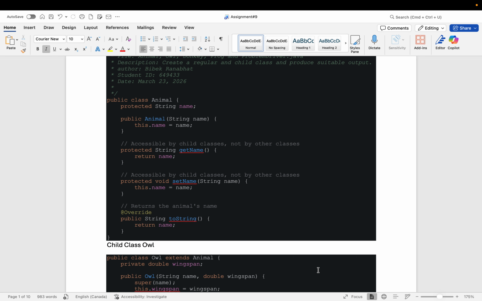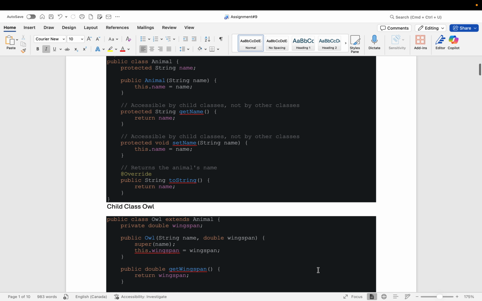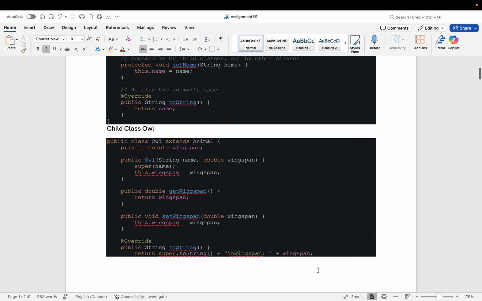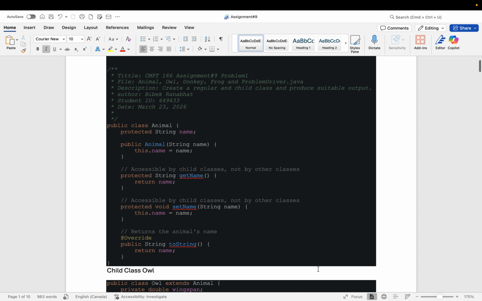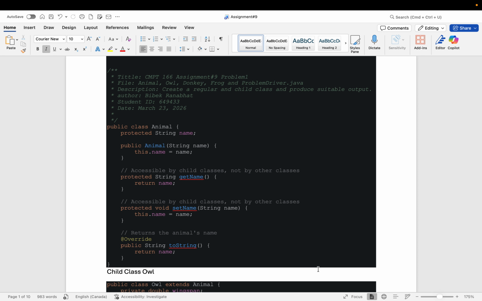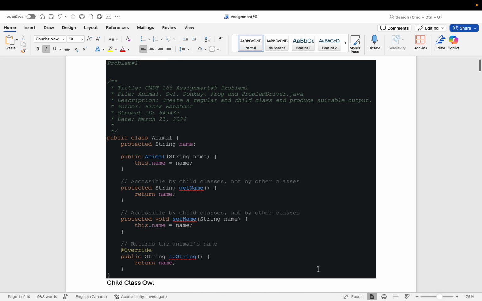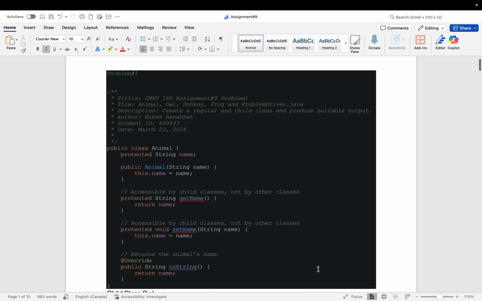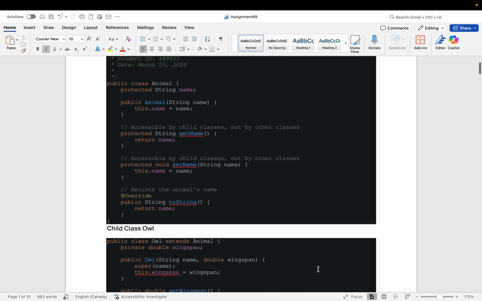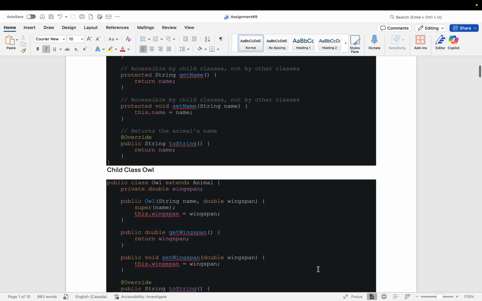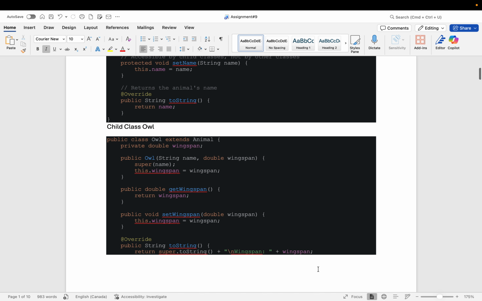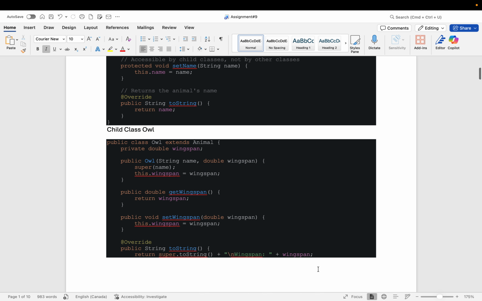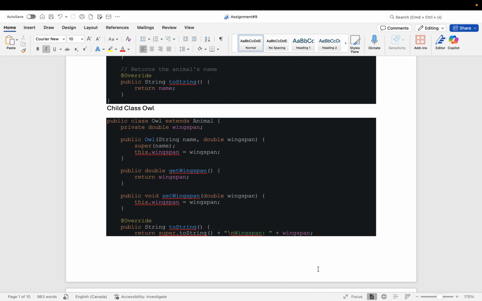the animal's name. Next, I created three child classes: Owl, Donkey, and Frog, all extending the Animal class. Each child class has its own unique property. Owl has wingspan, Donkey has weight, and Frog has length. I added appropriate getter and setter methods for each, and I overrode the toString method to include both the name and the specific property.